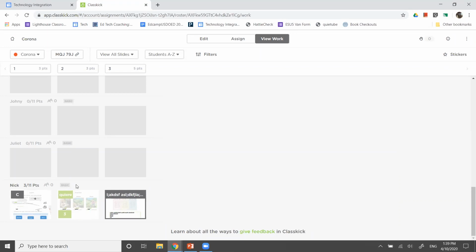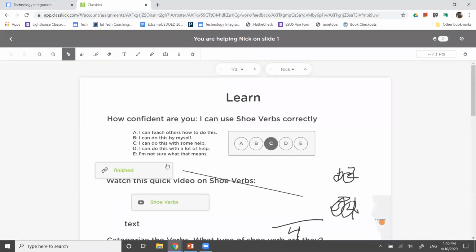The bigger point here is that you don't have to mess around with creating a student class if you don't want to. Your students don't need to log in. They just need the link. They just need the link to the assignment, and then they're ready to go. So let's open Nick's work here.